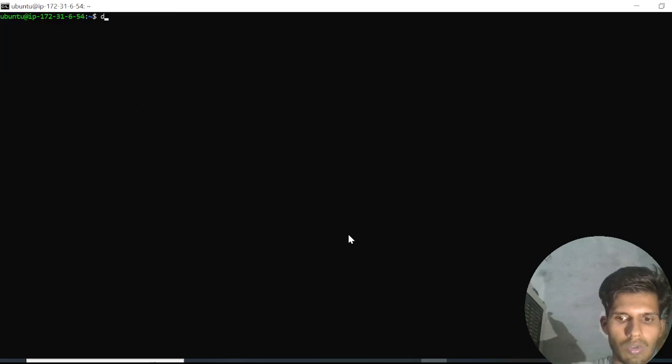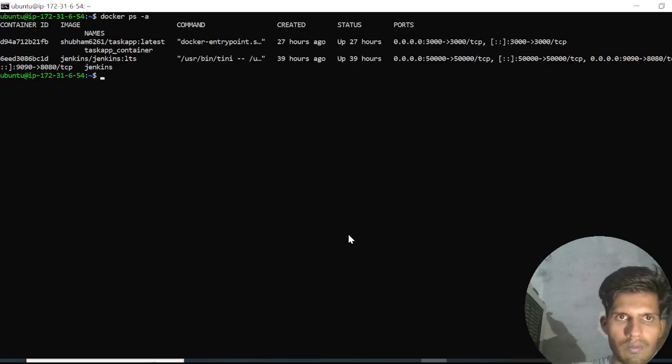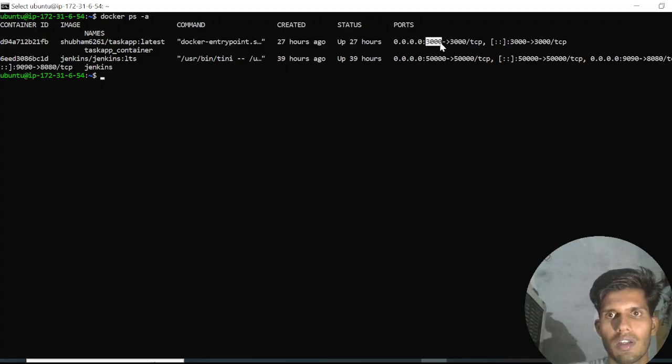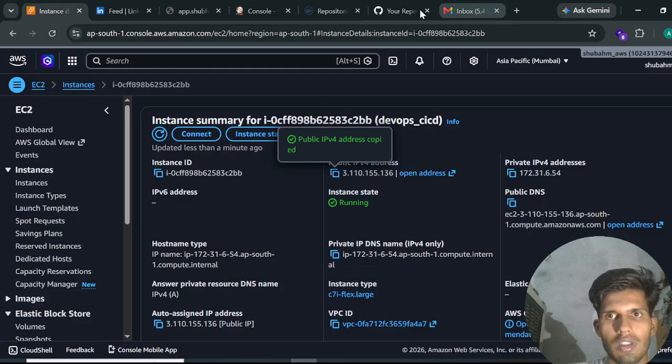Okay, so I will check the Docker containers. This is our Docker container. This is one container of Jenkins for the CI/CD, and this is our application container, created 27 hours ago and status up. Okay, this is the important part of every Docker container, the up status. The application is running on port 3000, and Jenkins is running on port number 9090. So the containers are healthy and running.